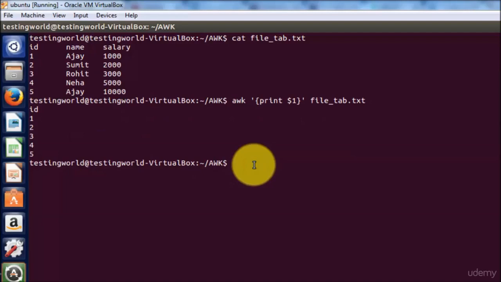A few things we need to understand over here. AWK is the command name. We are writing the command in single quotes and curly braces. Here we are writing print. Print is for printing something on the console. And here is the column. So for a column we write a dollar sign and the column number. We are writing column number 1, so it's printing column number 1.